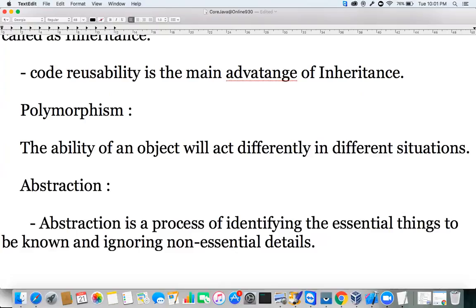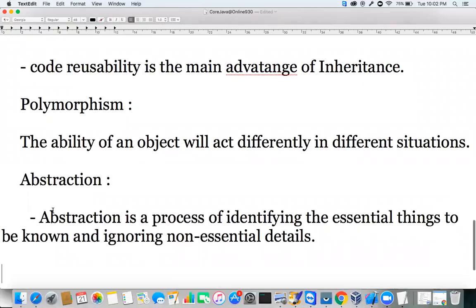So here, it's nothing but a process of identifying. You have to know what you have to know and what you have to ignore. Technically, even when you're working on programs, some data you have to hide and some data you have to show to the users. Correct or not? That concept is called abstraction, a process of identifying the essential things to be known and ignoring the non-essential details. We had to expose some data to the users and hide some data. In our programs, we can achieve this abstraction by using the private modifier. So this is about abstraction.